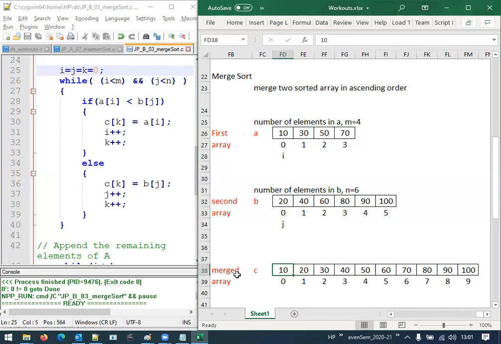Okay. Now let us try to understand the same concept through this particular program. Now let me remove all these numbers here.